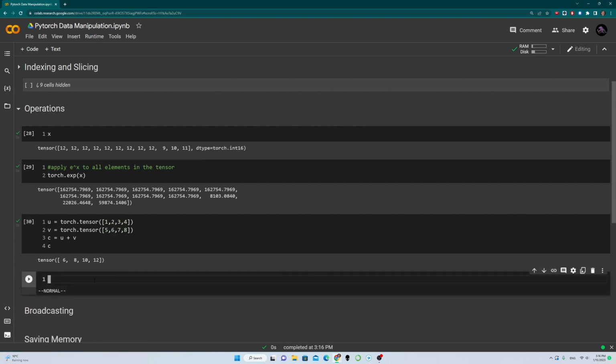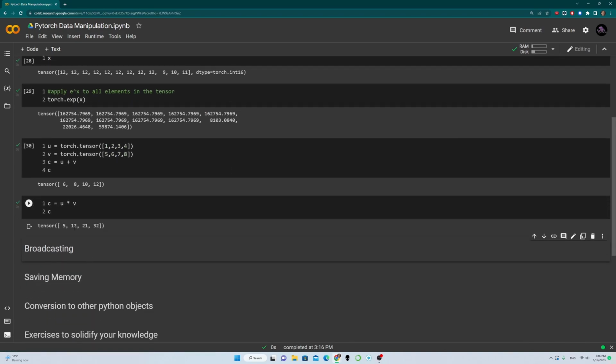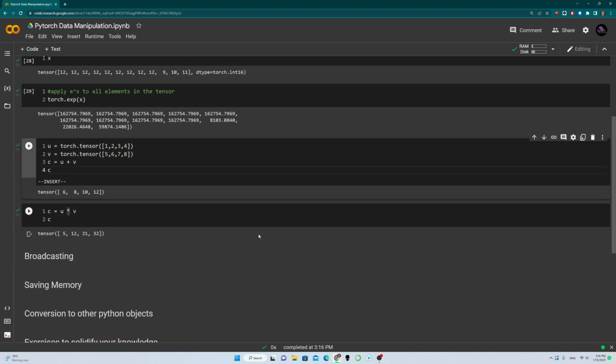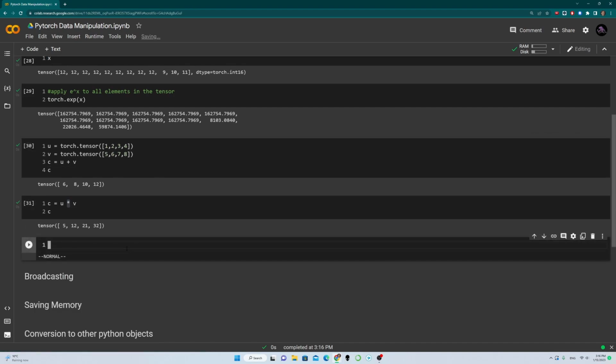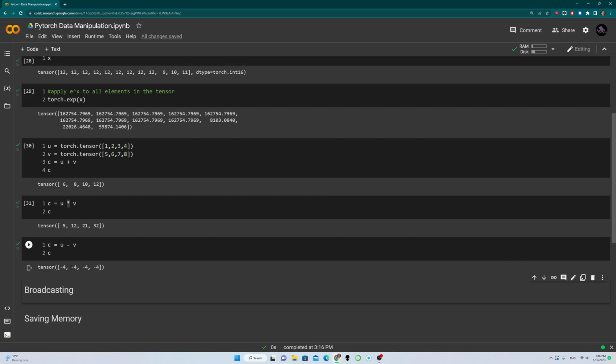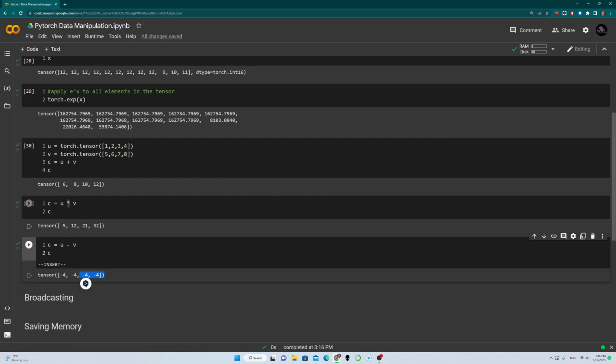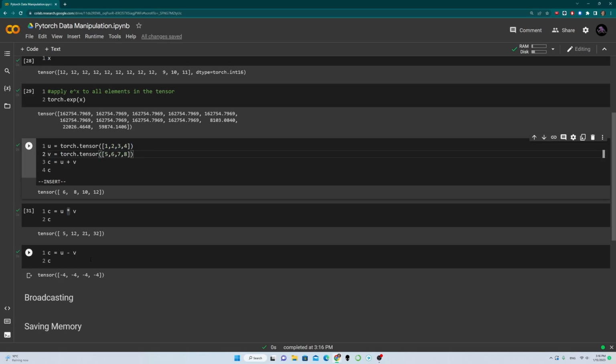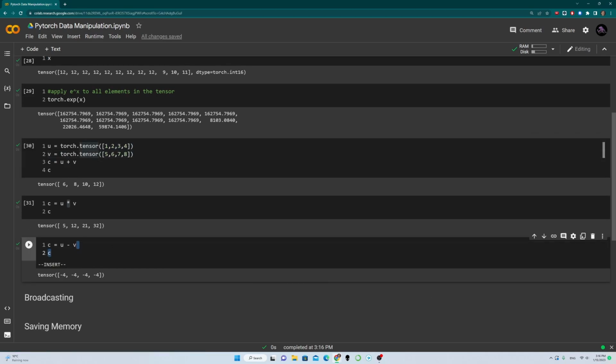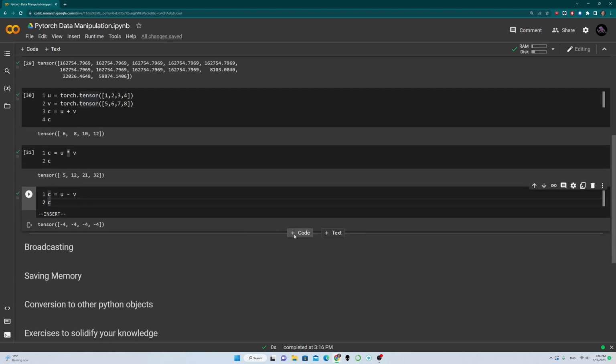Now you can also do c equal u times v, right? So these are all scalar operations you can apply, right? Multiply, add, you can also do subtract, c equal u minus v, and let's see, c. See, now we are subtracting them from each other, okay? Very, very cool stuff. And divide also works if you want to try that.